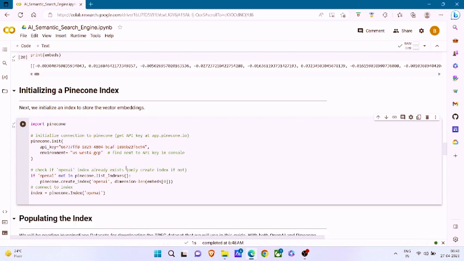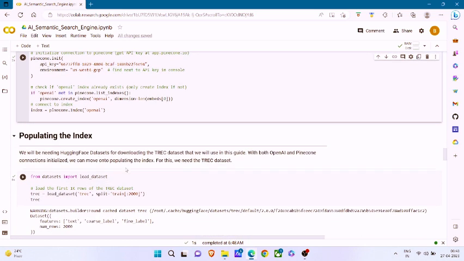Then we will be checking if our index is present or not. I have checked my index name, OpenAI, which is already present in Pinecone, and we are now connecting to the index of the database which we have created in Pinecone. Next, we will be populating the index.